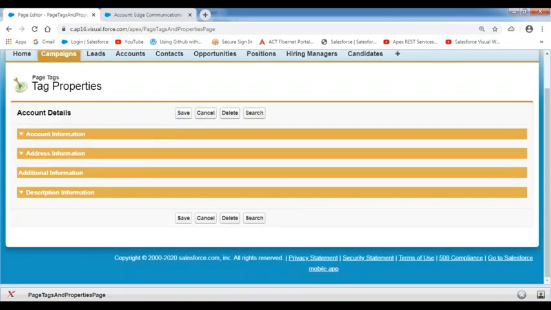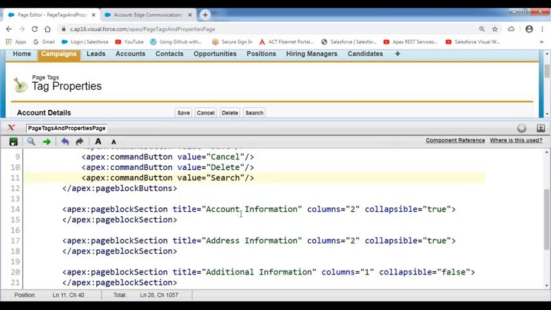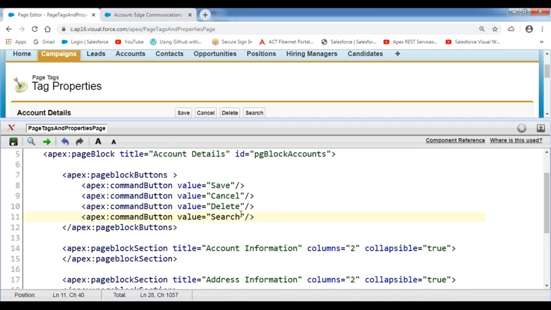So at the top of the page I have the buttons, and at the bottom of the page I also have the buttons. I don't want the buttons at both places. I want only at the top. Then what can we do now? Which tag has the location property? The page block buttons tag has a property called the location property.